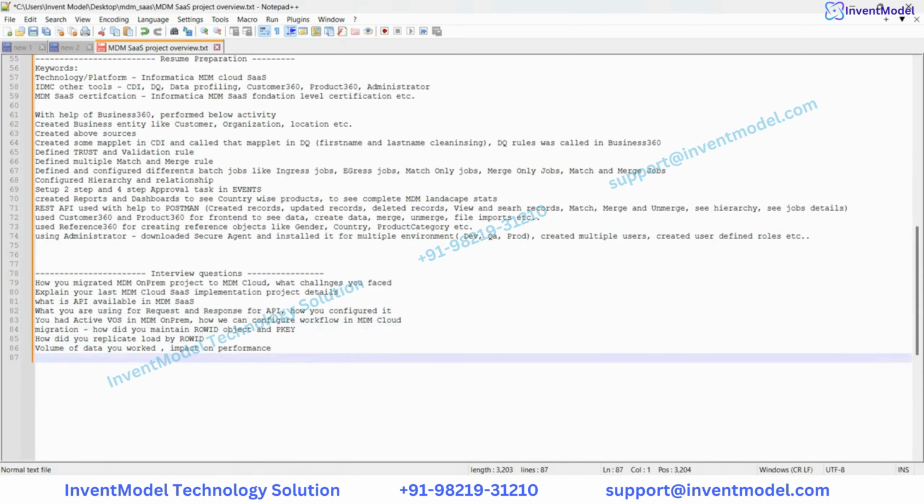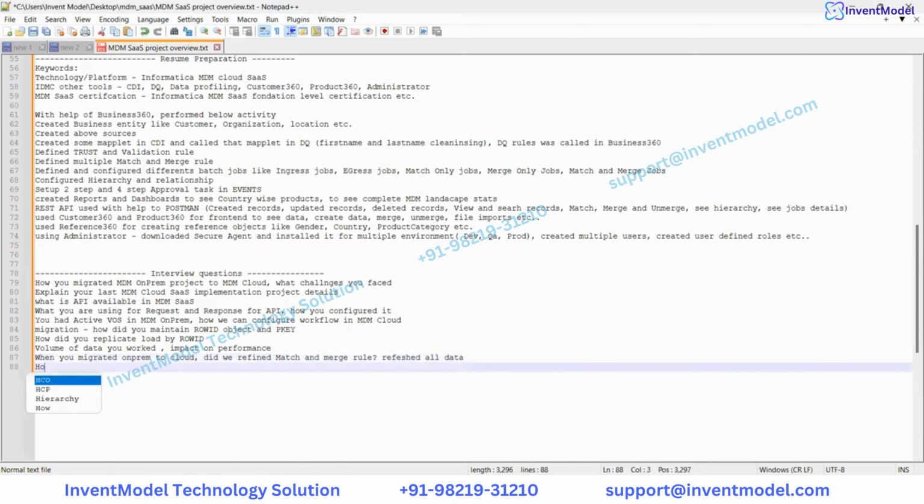And yeah, when we migrated from on-prem to cloud, did you redefine the match rules when we migrated from on-prem to cloud? Did we redefine the match rules and rerun all the match and merge, I mean, the consolidation process? That was also one question. And there were questions around how did you achieve the data quality functionalities that are there in the on-prem?